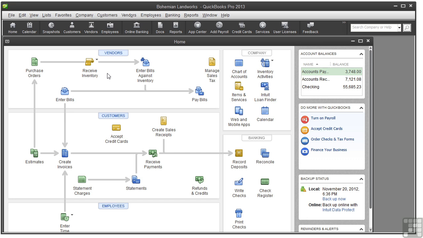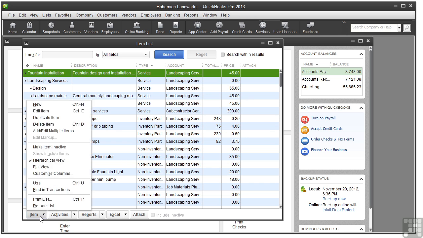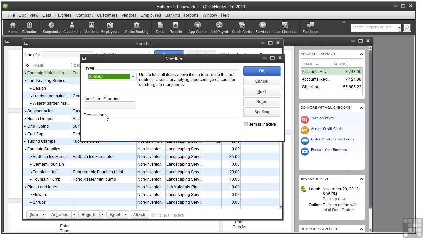To add a subtotal item, open the items list. Click Items and Services on the home page, and you'll see the item list. To add a new item, click the Item button and choose New. I'm creating a subtotal, so I'll choose Subtotal as the item type. In the item name number field, type a unique identifier for the item.